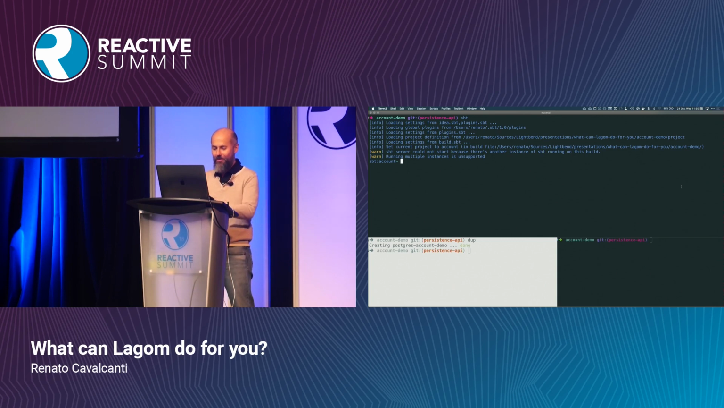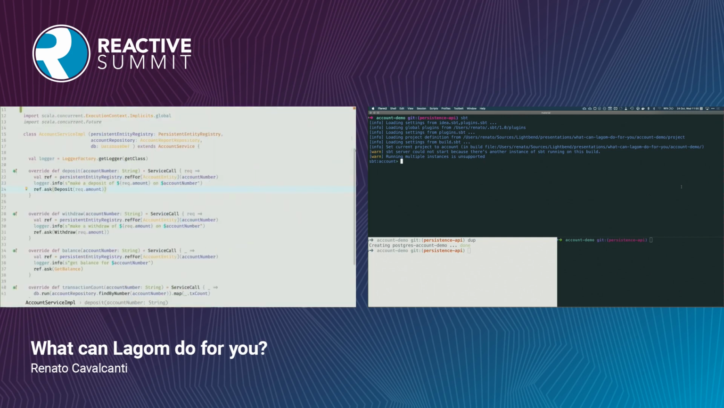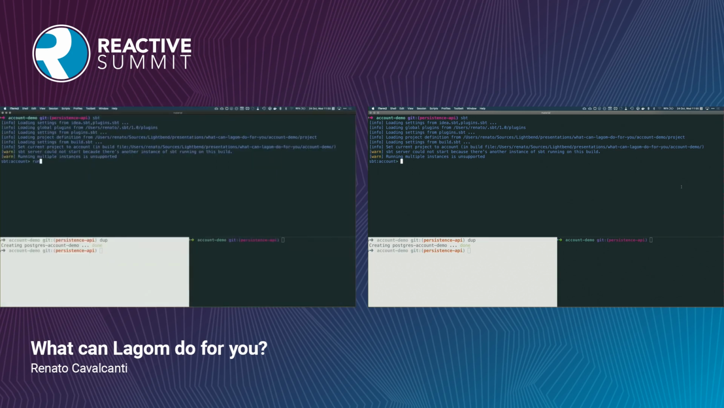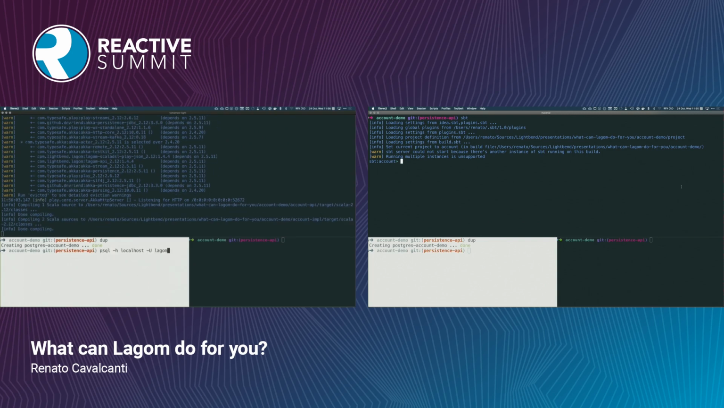So I will start the Lagom application, which I will open here first. I have two services here: an account service and the account stream service. For the moment, we will only look into the account service. When I do run all, let's see what happens. It will start Kafka, which I will not be using in this part of the demo. I forgot one thing, but it's not bad. I have a Postgres running here.